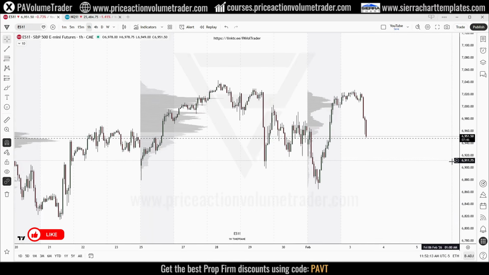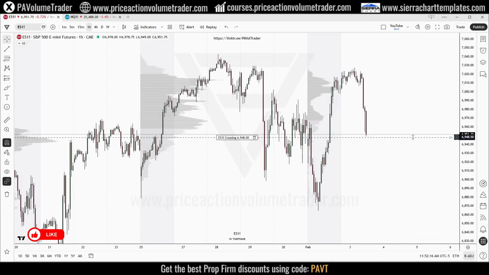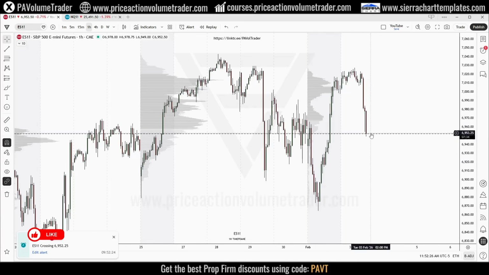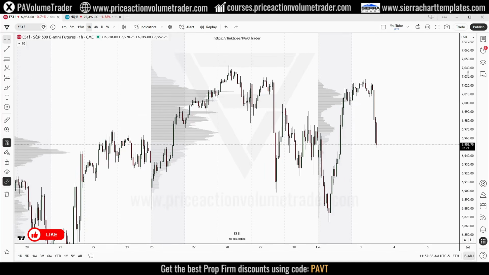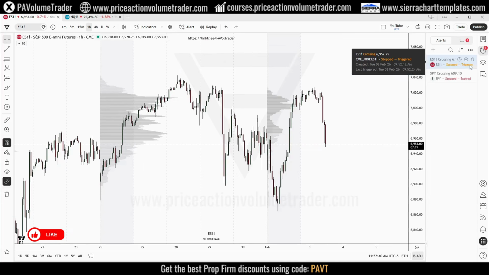And now you can see we have this dashed line. If I hover over it, it's going to tell me that I have the alert. If I move it here, see, it just triggered, and now I have the little beeping sound, and now I have a pop-up window here telling me that ES just crossed that level. So these alerts are very useful. Let me get rid of this.